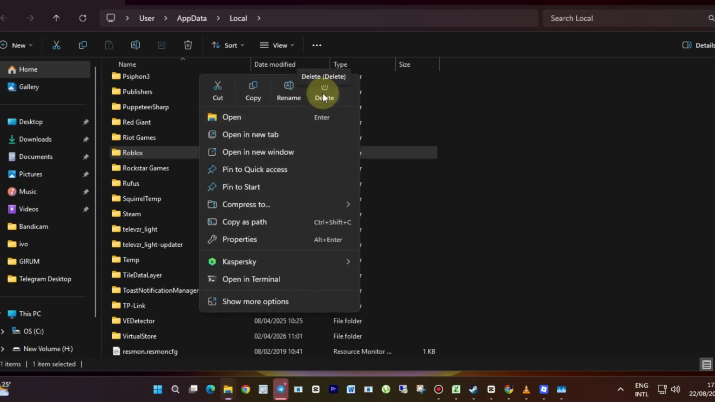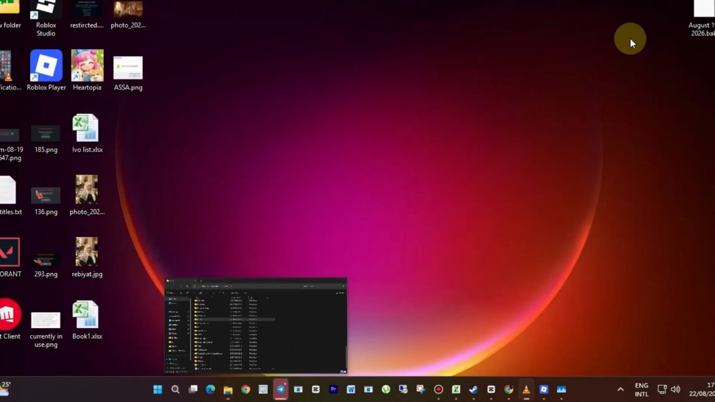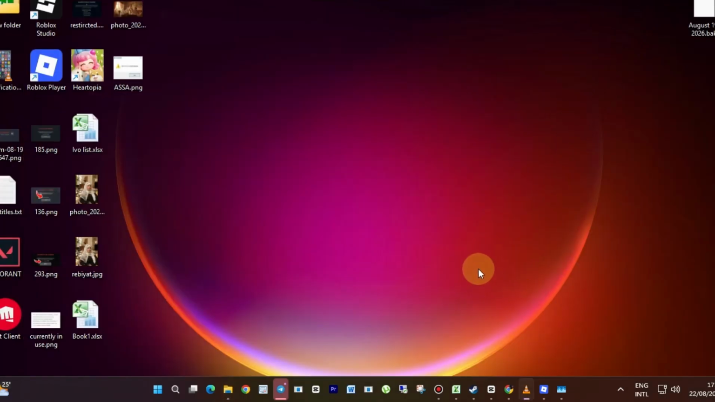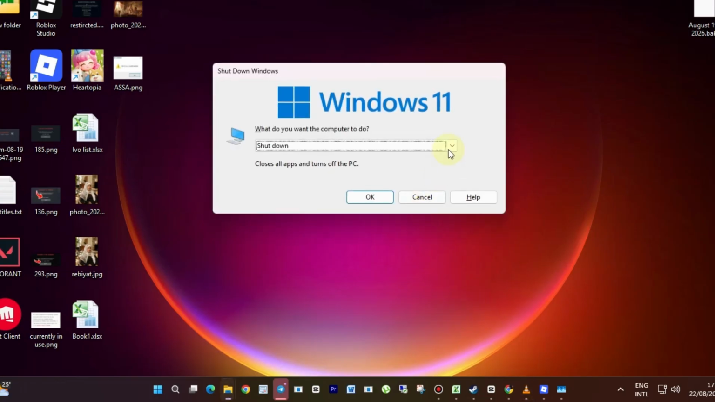Don't worry about deleting this folder. This does not delete your Roblox account, purchases, friends, or game progress. These are local files stored on your computer, and Roblox can recreate the necessary files the next time you launch Roblox. After deleting the folder, close File Explorer. Now, I recommend restarting your computer before launching Roblox again.